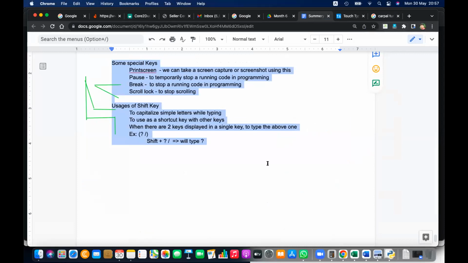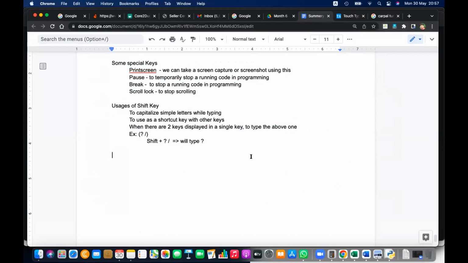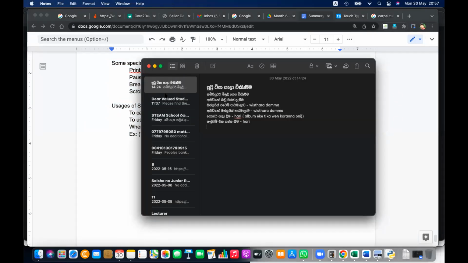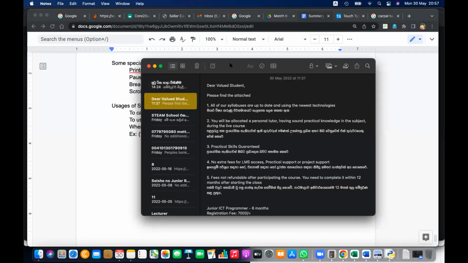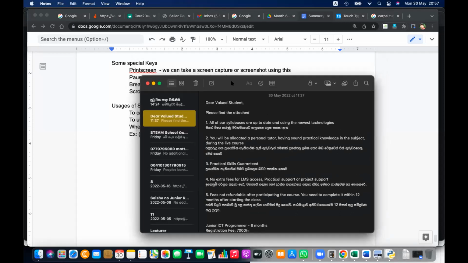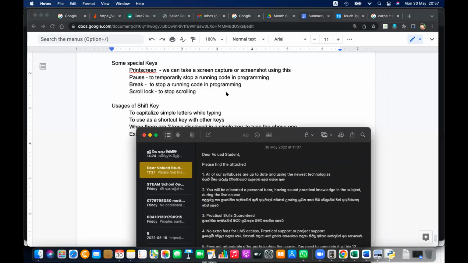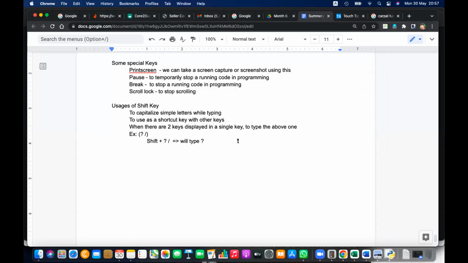so I would like to tell you one more thing actually before we go to the next step. We have to discuss the other things, how to use the keyboard properly, but before that, I would like to tell you a small thing.